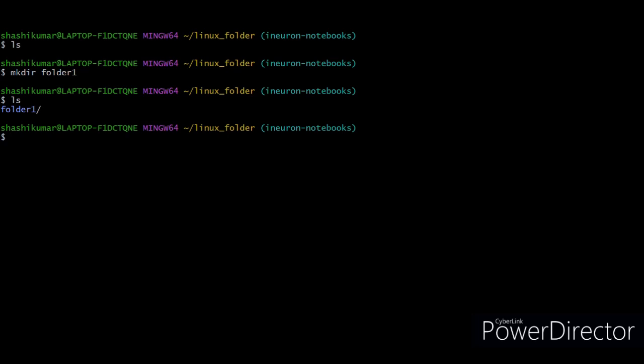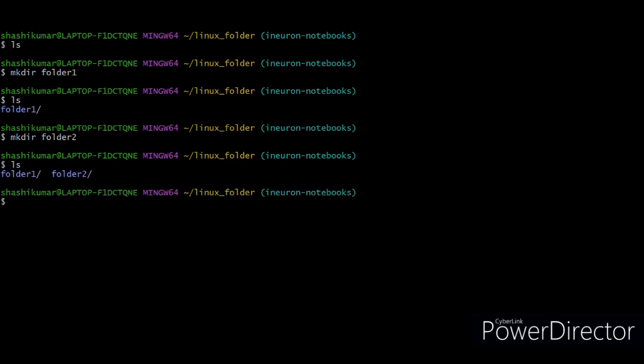Suppose I want to create another directory: mkdir and another folder, folder 2. The folder is created. ls, if you want to check whether the folders are created or not, the folders are created. And to enter into a particular folder, we use change directory.